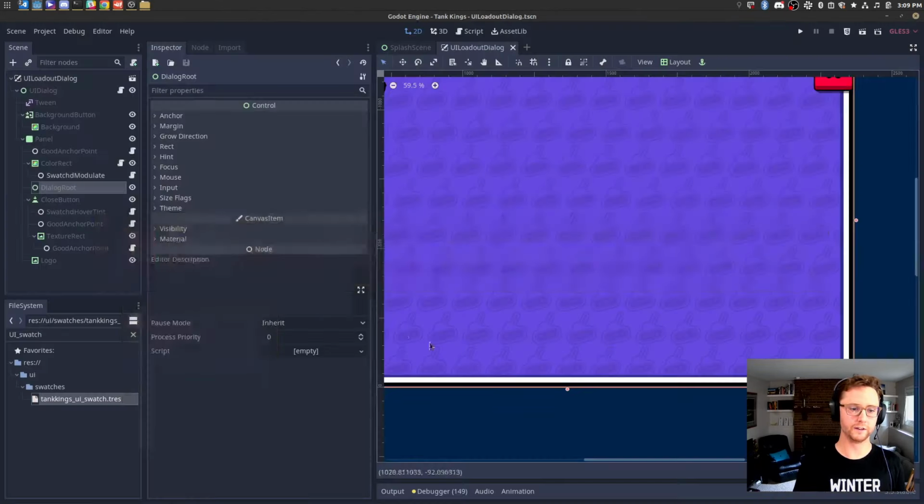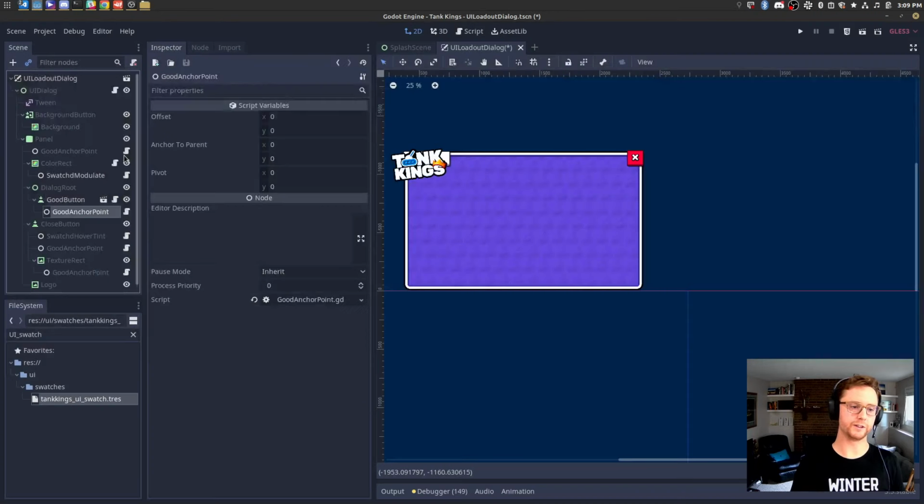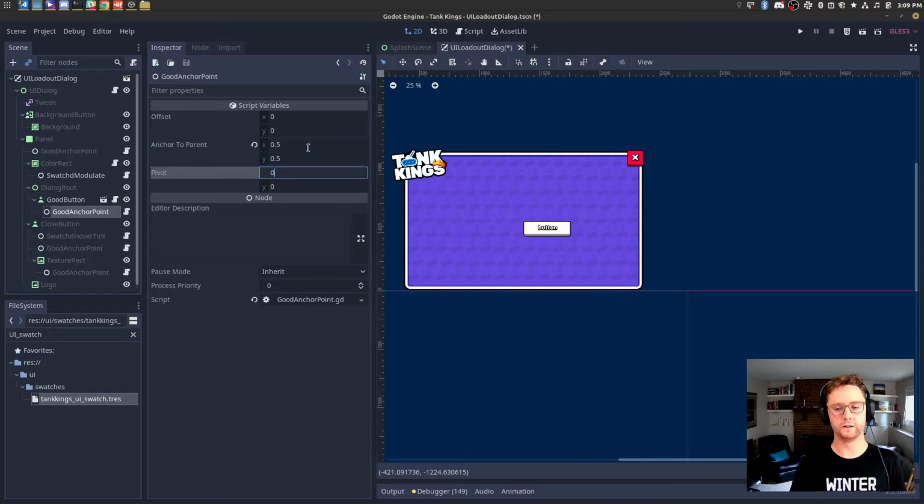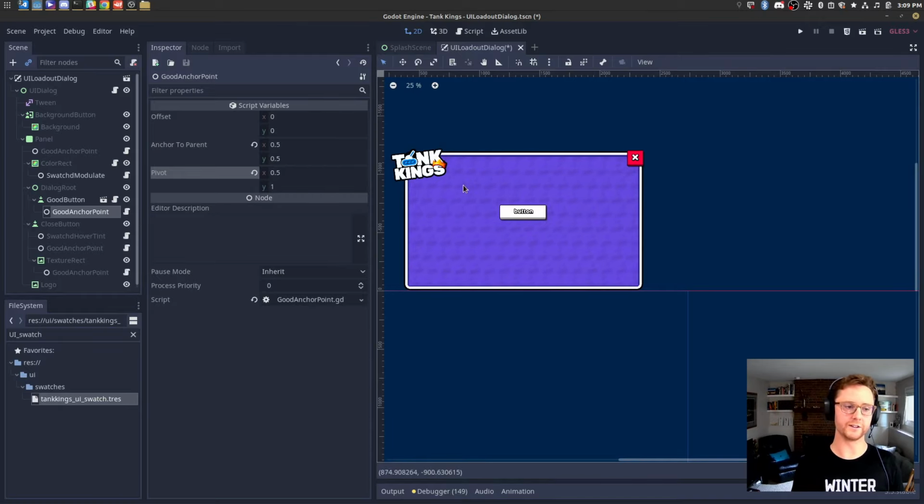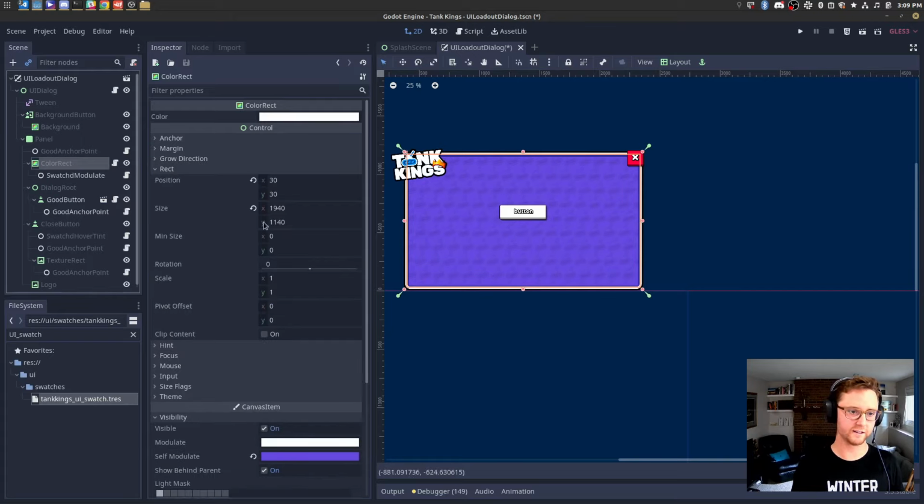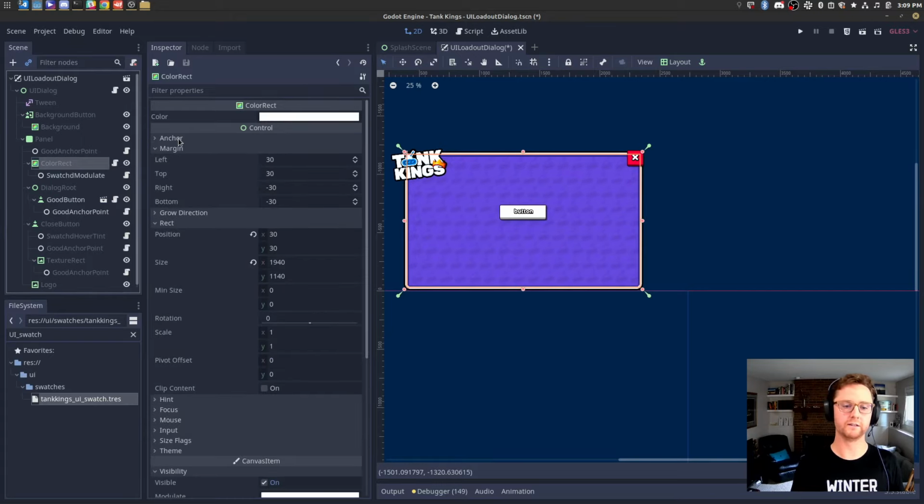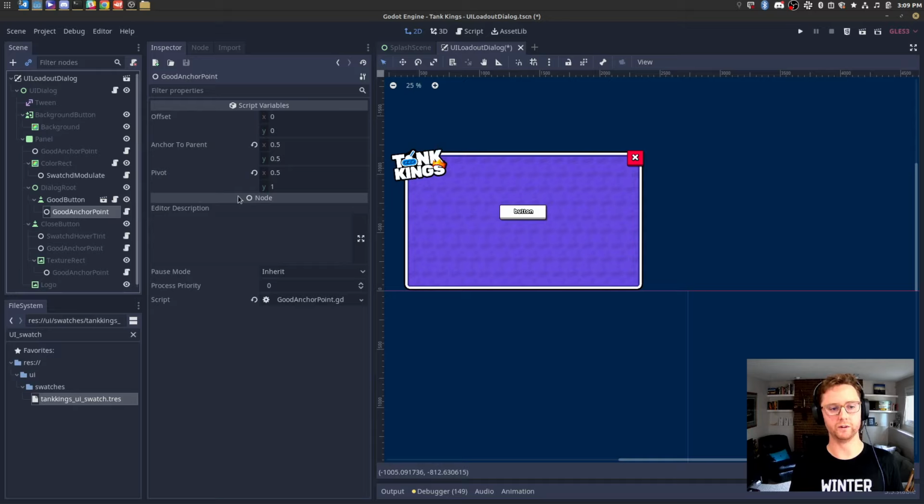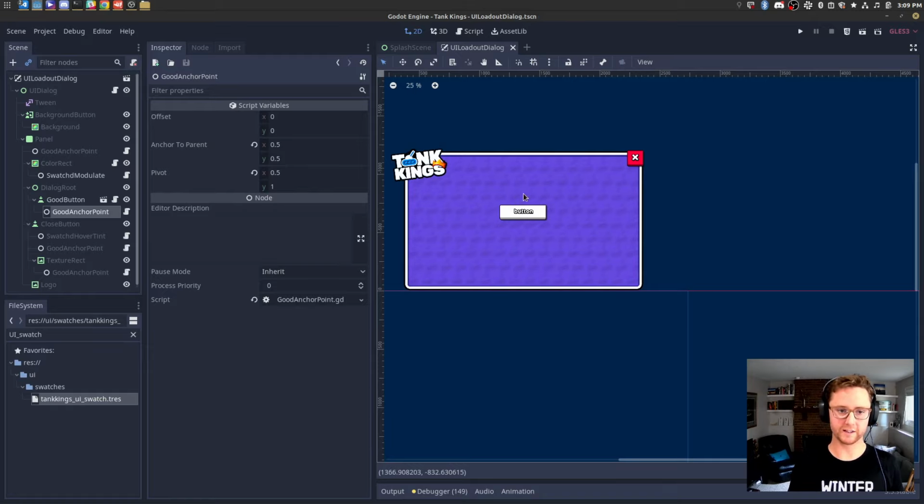Start with the button. I'm going to add nodes, and I have a button scene which I called good button, and then I have this good anchor point, which is something I want to move towards getting merged into Godot because I think it's so much better than their user interface for laying out their user interface nodes. Their editor interface with rect and margin and anchor is really complicated and has a lot of issues compared to this simple three fields: offset, anchor to parent, and pivot, which took me a few days to come up with this design to solve the problems, but I'm really happy with it.